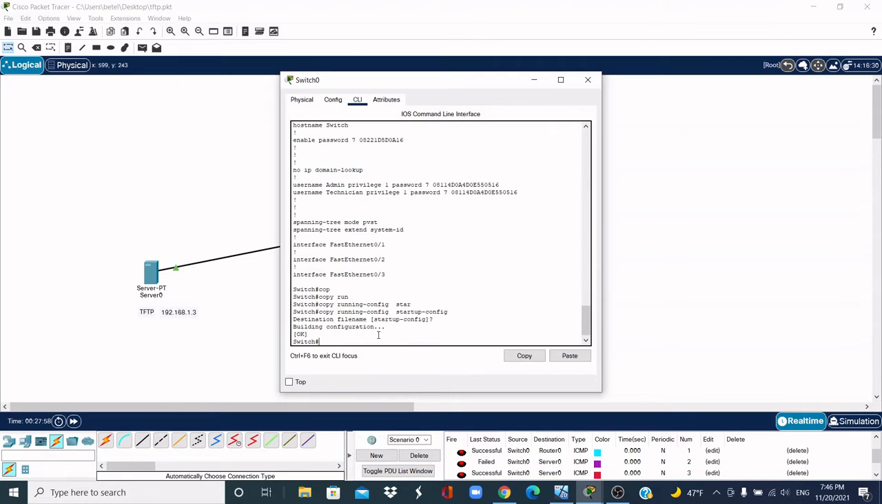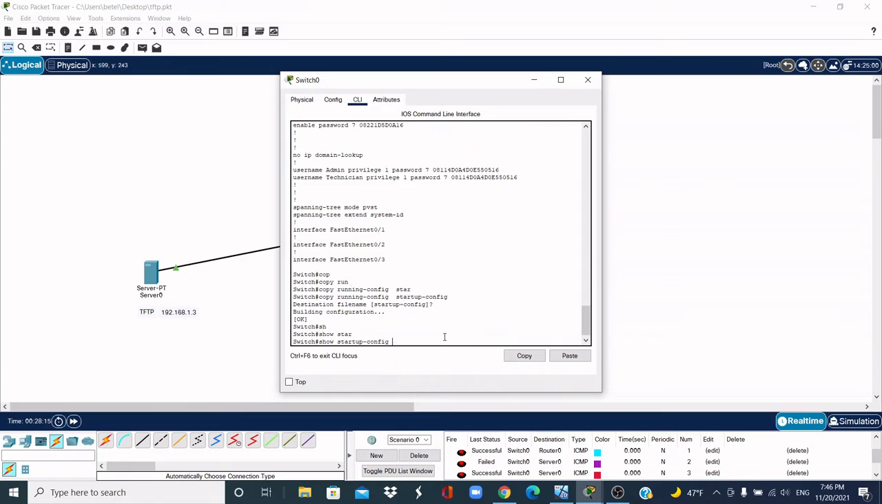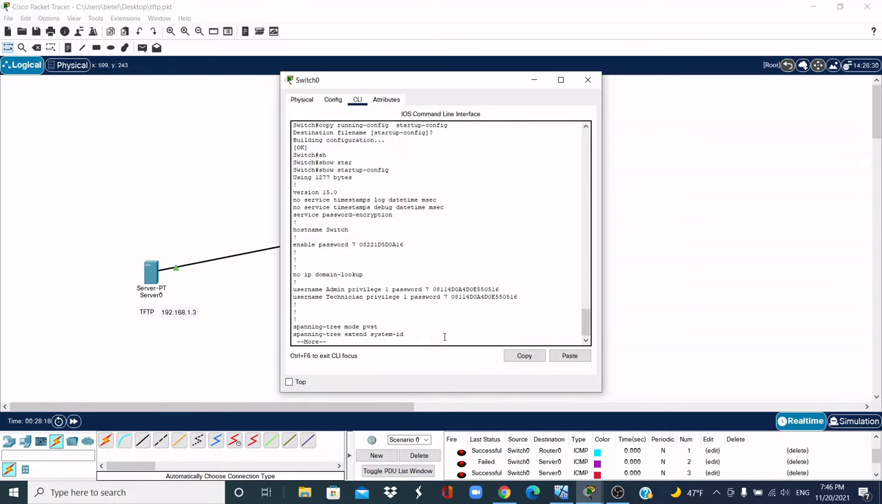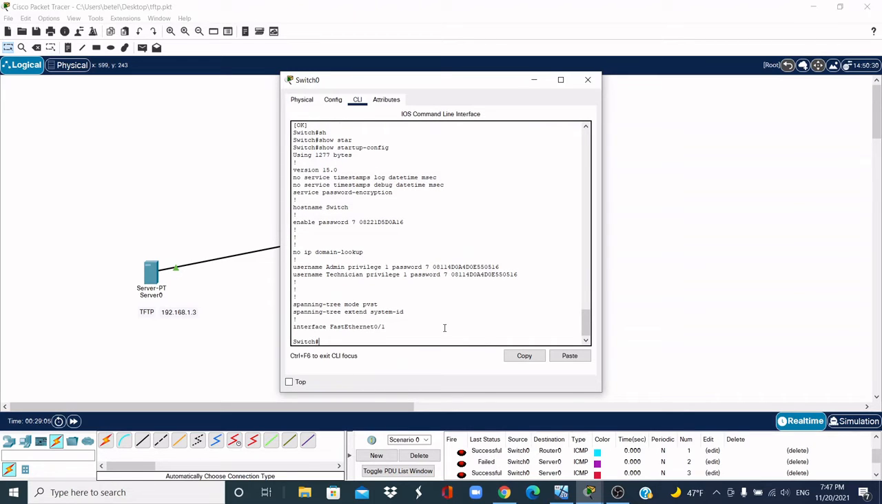Then it's already copied. So to make sure, or to verify, that the file is successfully copied to startup config, you can show startup-config. Yes, our configuration is copied here. Our users, domain setting, password encryption. So it's successfully copied.